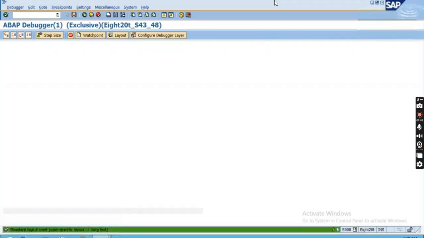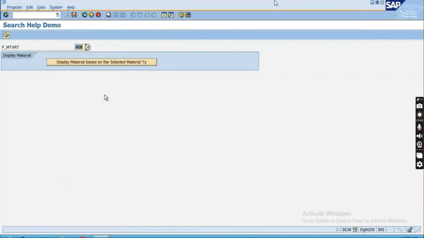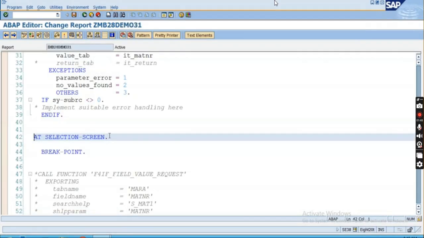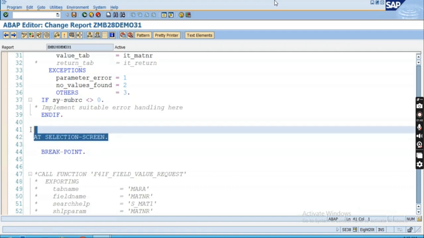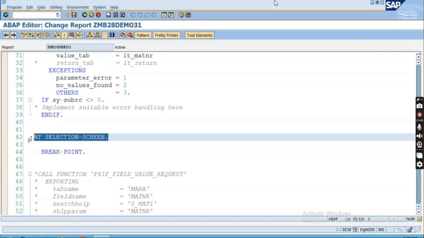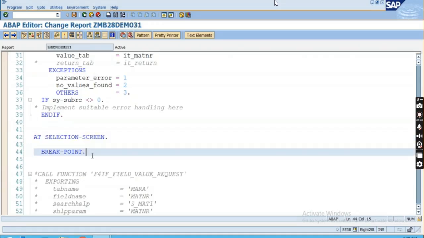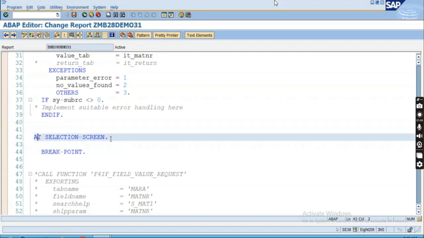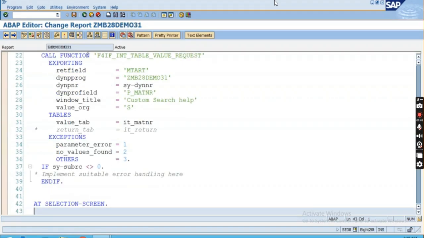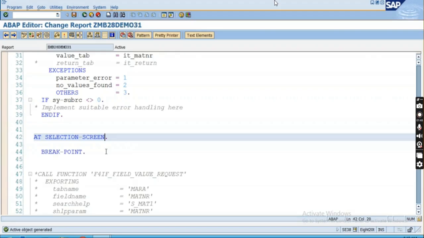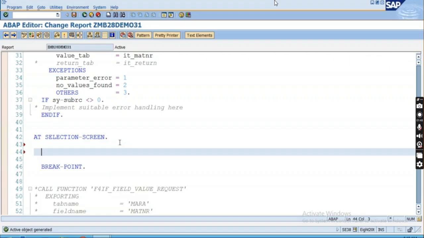Take this ROH. Yeah, this time it's triggering. So whatever action we are taking on the selection screen, that event is going to get captured in at selection screen, not at user command. At user command will be there on the basic list. Once we have the basic list, and when we take the action on that, then at user command is going to get triggered. So at selection screen is the correct event over here. Now what we will do is write the logic. What logic will we have to write over here?